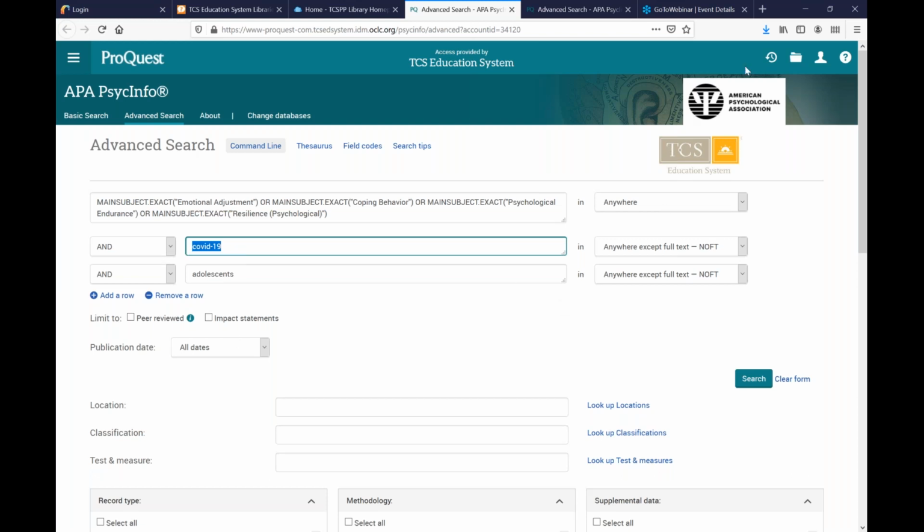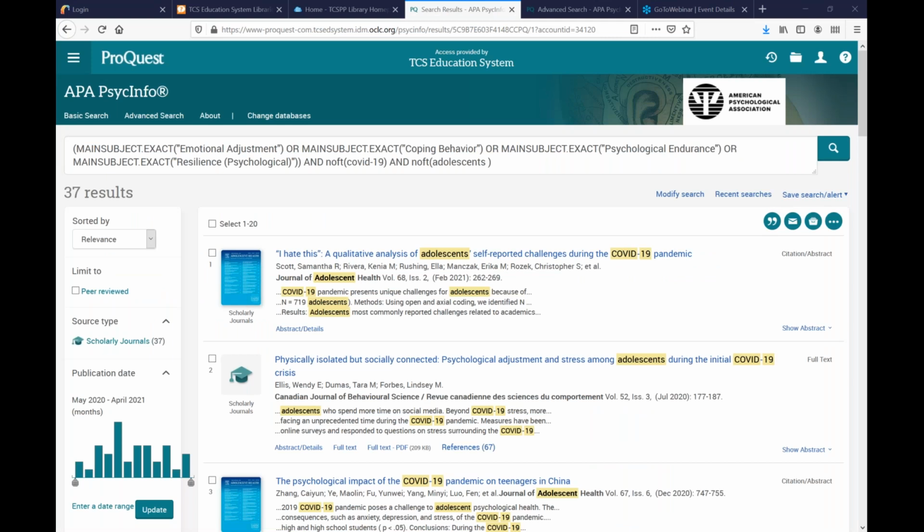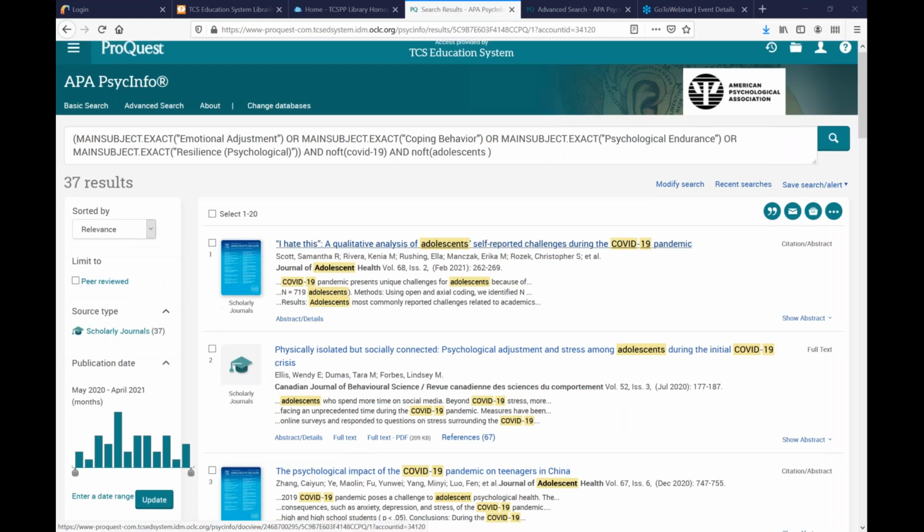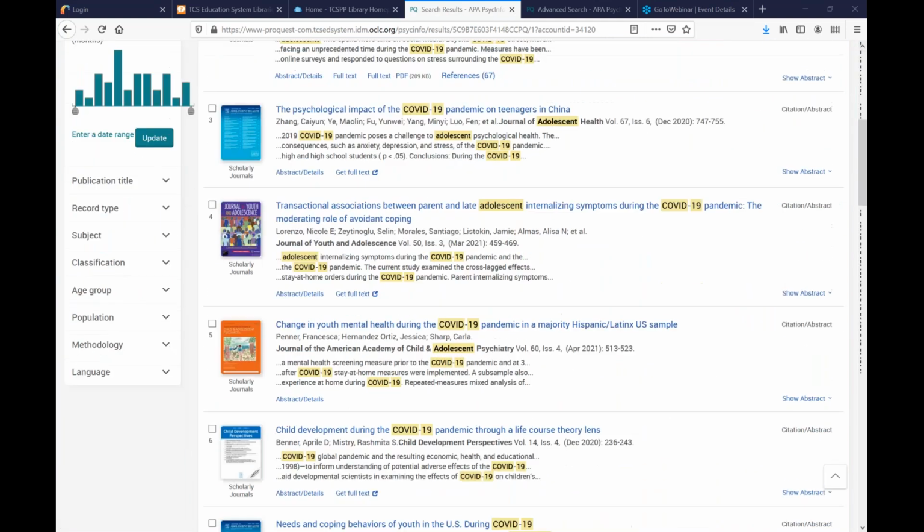So let's go ahead and do a search. I'm kind of curious here. I haven't done the search in a while. See how many results we get. Okay, so not a huge number. Hopefully this is kind of what we're looking for.